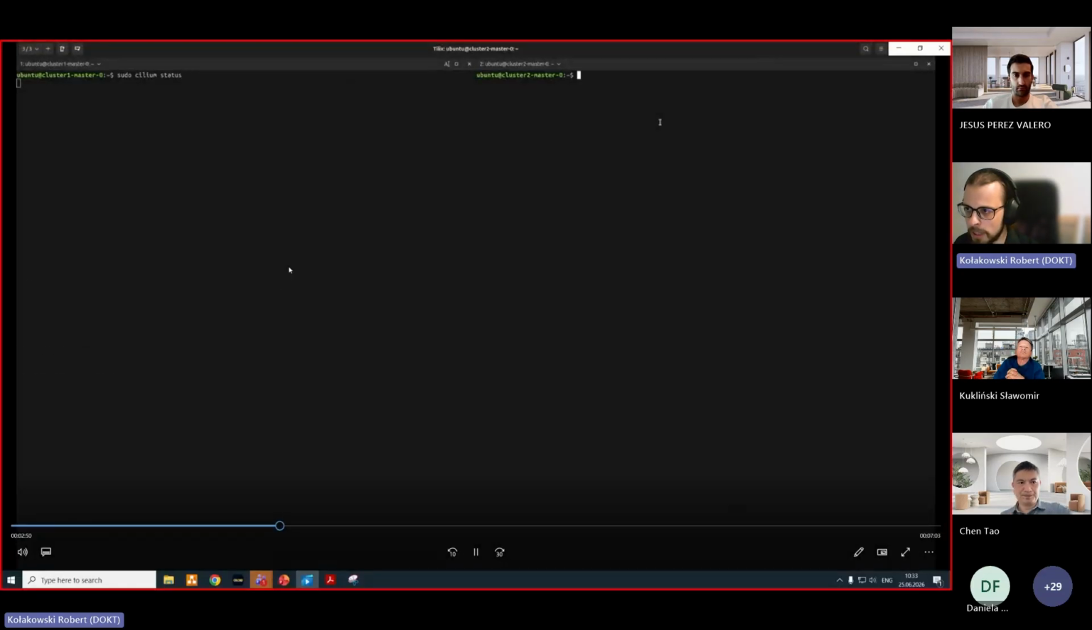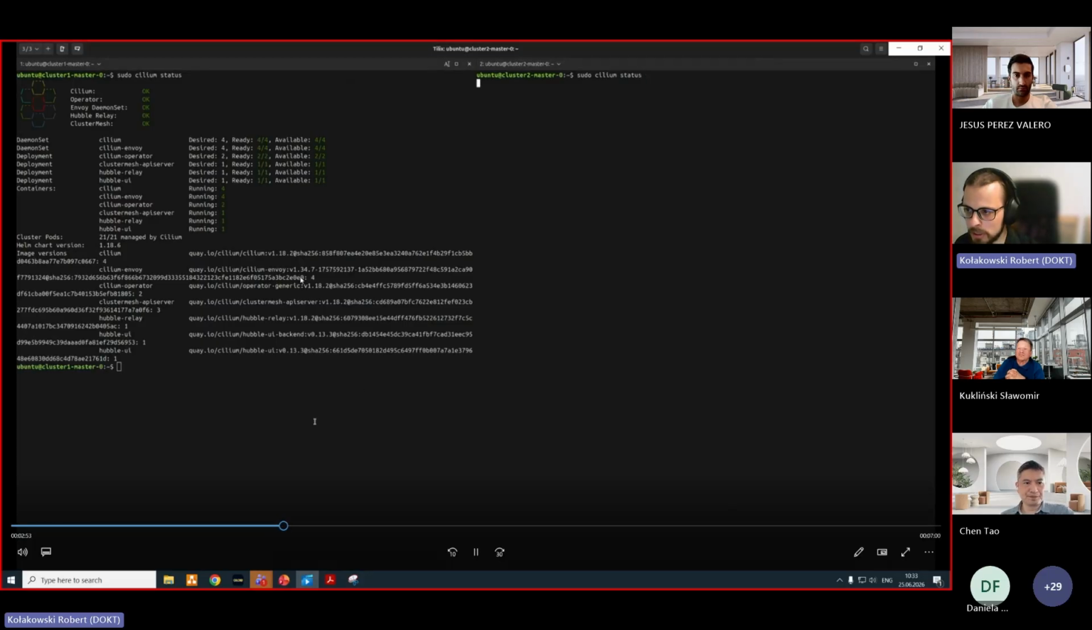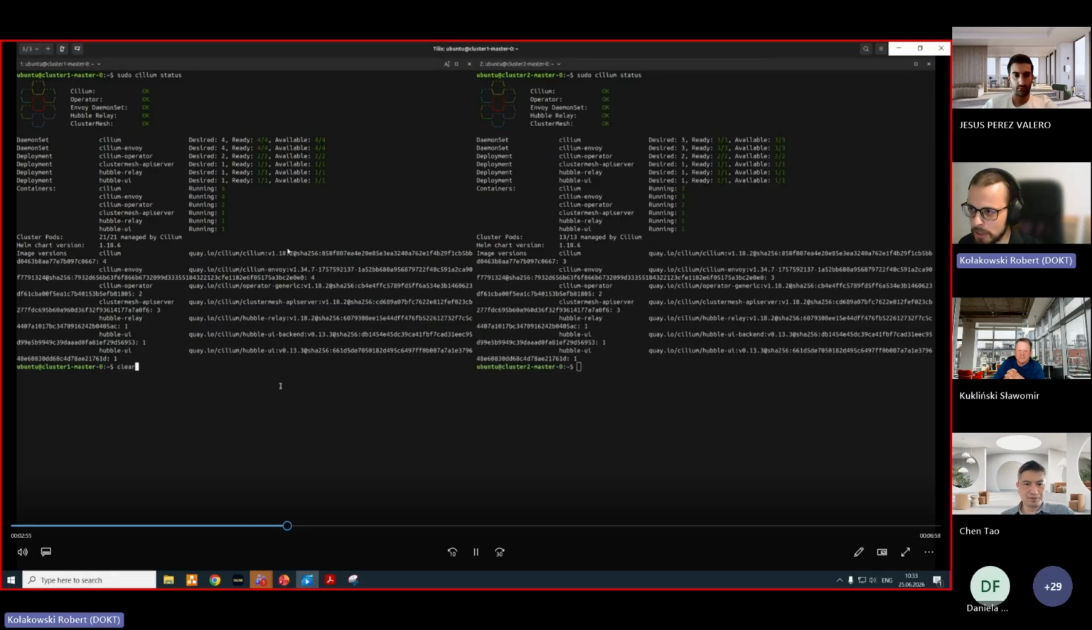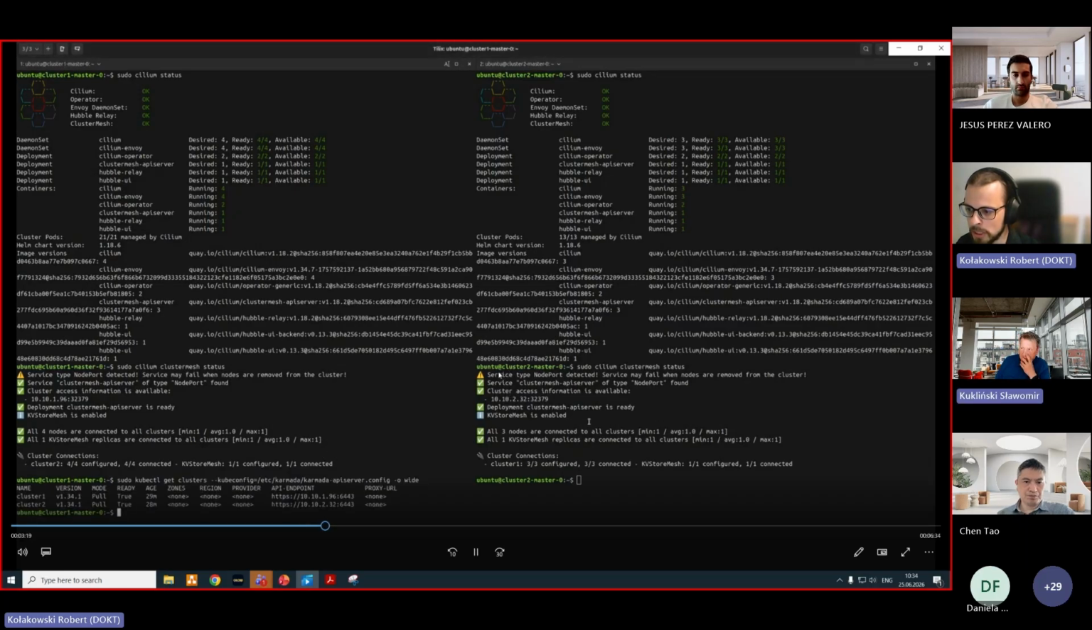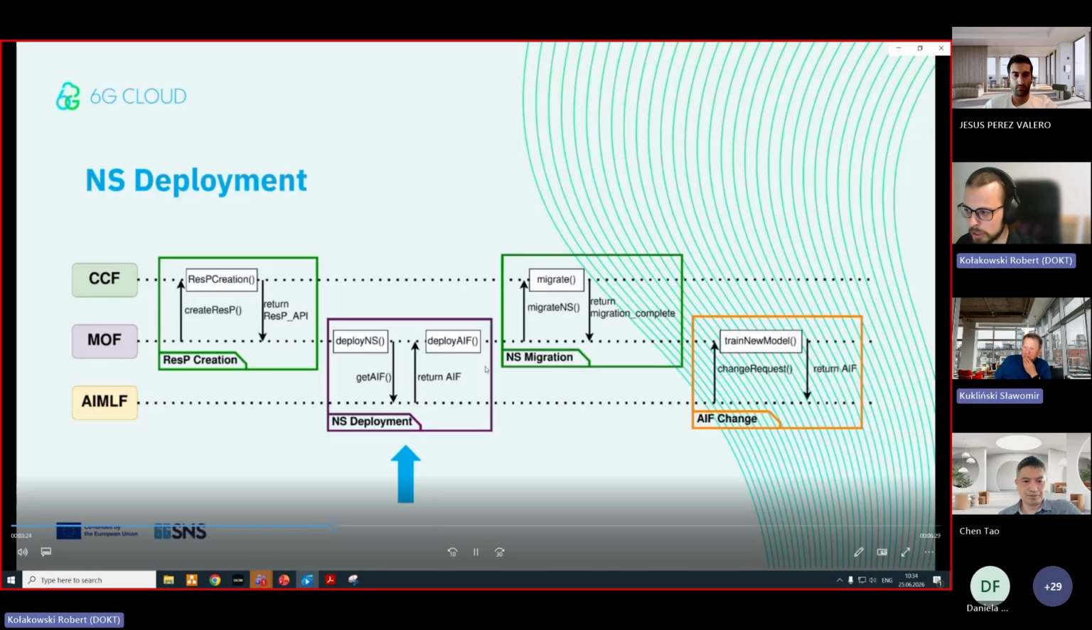I would say the final step for verifying if everything is correct is to check the cross-cluster connectivity. In order to do that, we can just call Cilium to check the status. As you can see, both clusters are operational, and also we have the state of the cluster mesh. So there is good connection between both of the clusters. The last point I would say is checking if the Karmada control plane actually sees both clusters. And here we can see that both are ready. So we're good to go to deploy the network service.